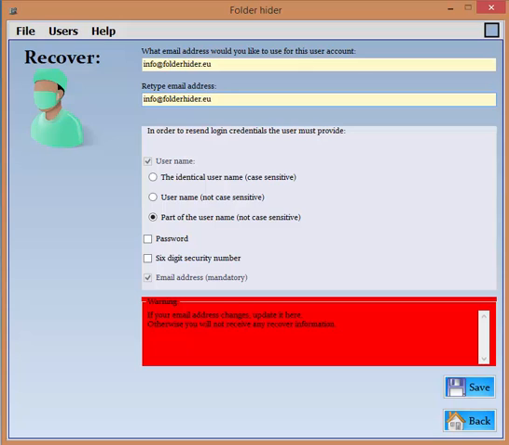The email address you entered here will only be used to send you your own logon credentials. You may choose what data needs to be provided before the system will resend the logon credentials to the email address provided here. We would advise you to keep it as it is. You may make it harder by also asking for the 6-digit security question or the password. But the more you ask, the harder it becomes when you forget something. At this point, I will only keep the checking part of the username selected.